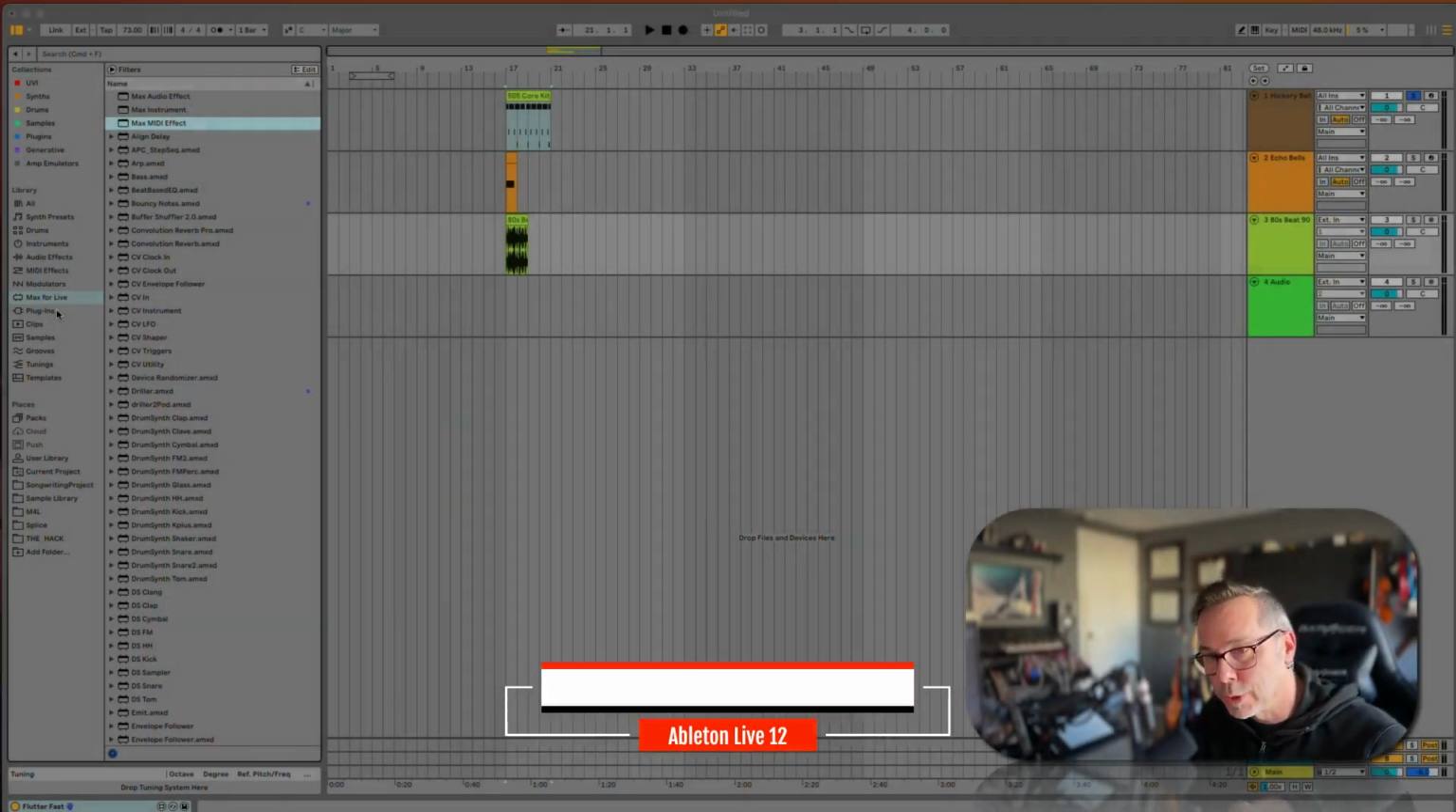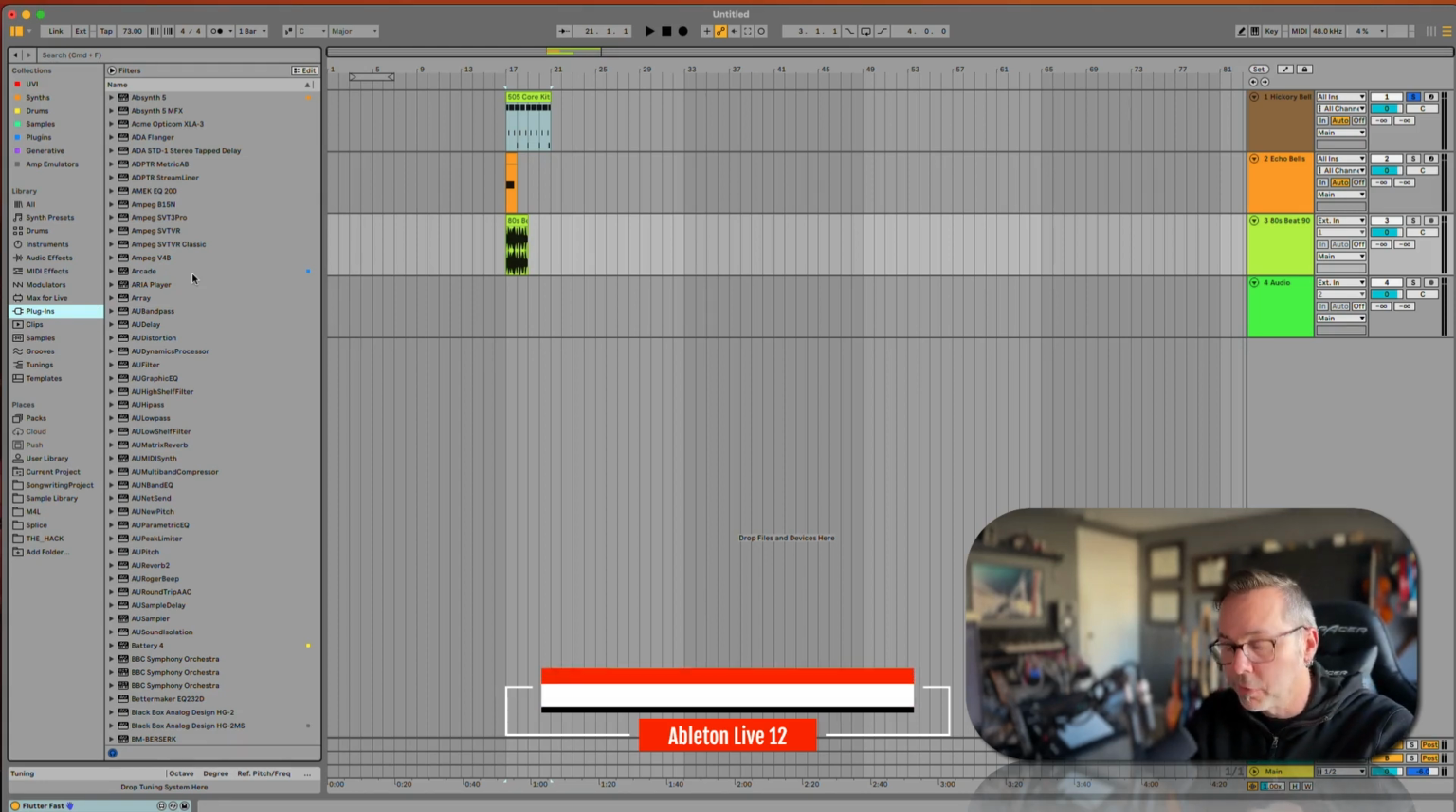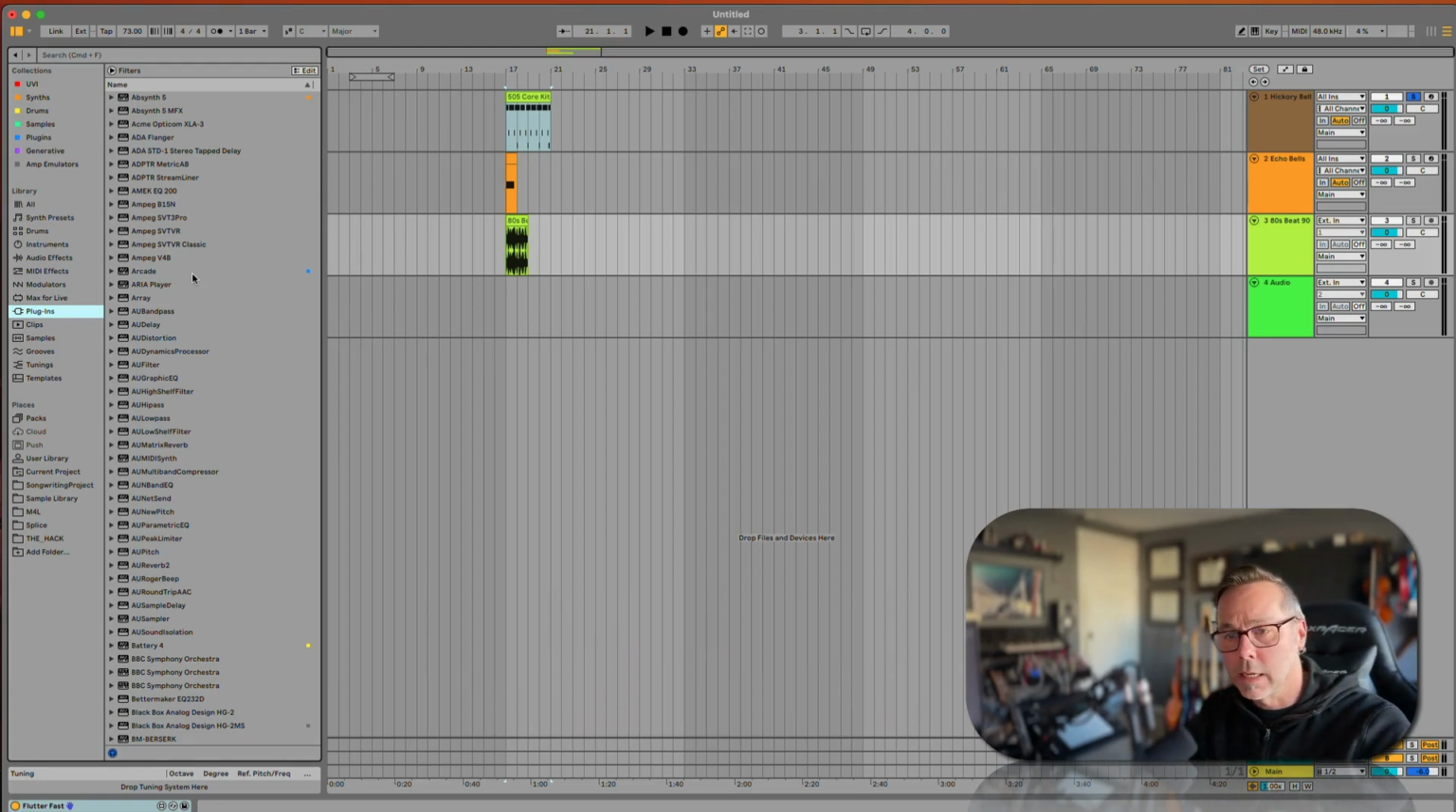Okay, moving on to plugins. Now let me first explain what a plugin is, and then I'll explain what this particular list is. So a plugin is its own little program. Think of a plugin as a completely separate program, okay?